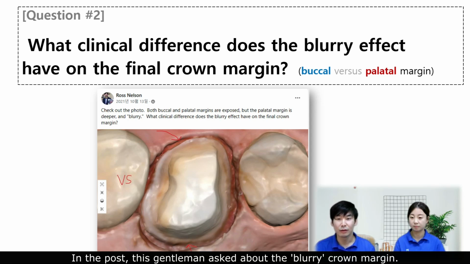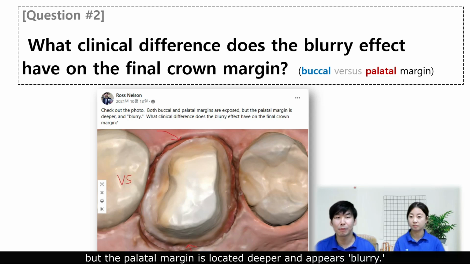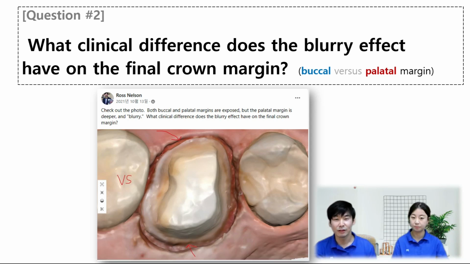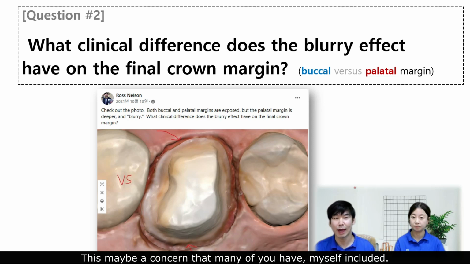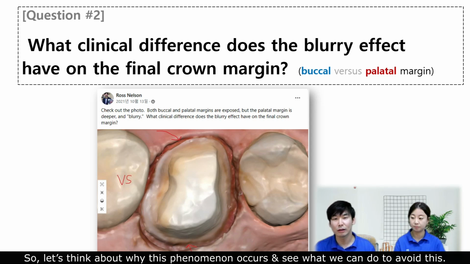In the post, this gentleman asked about the blurry crown margin. As he said, the buccal margin is clearly outlined on the scan image, but the parallel margin is located deeper and appears blurry. So, he was wondering if the blurriness would affect any clinical difference in the final result. This may be a concern that many of you have, myself included. So, let's think about why this phenomenon occurs and see what we can do to avoid this.